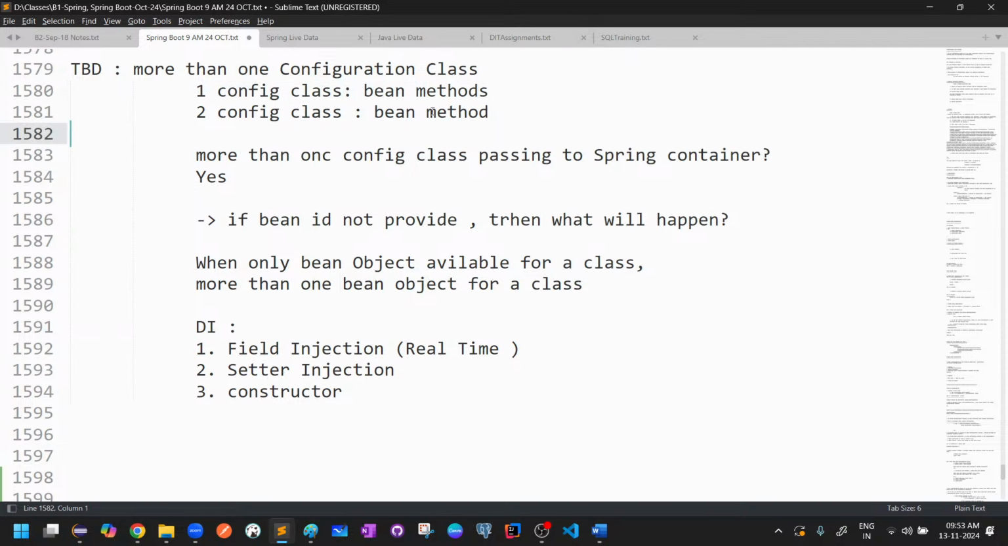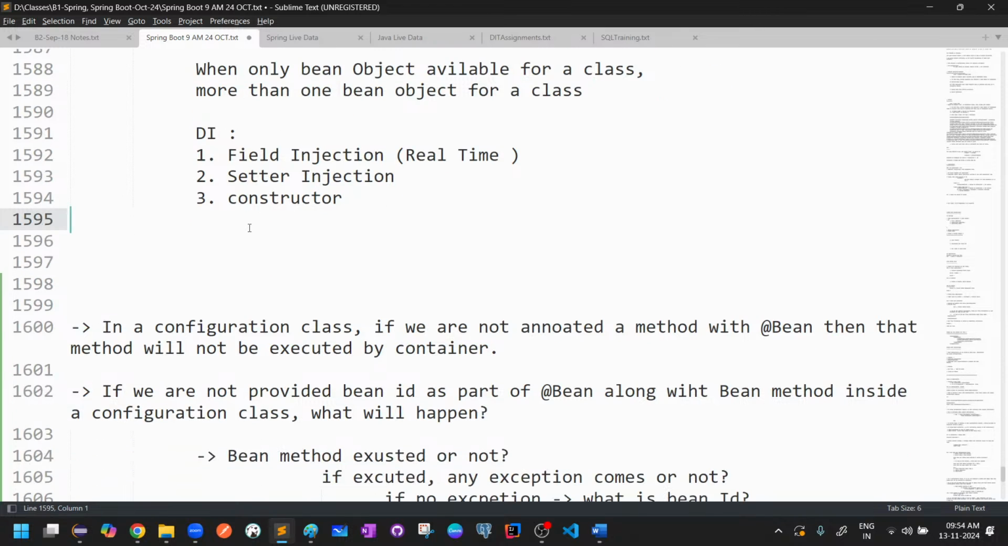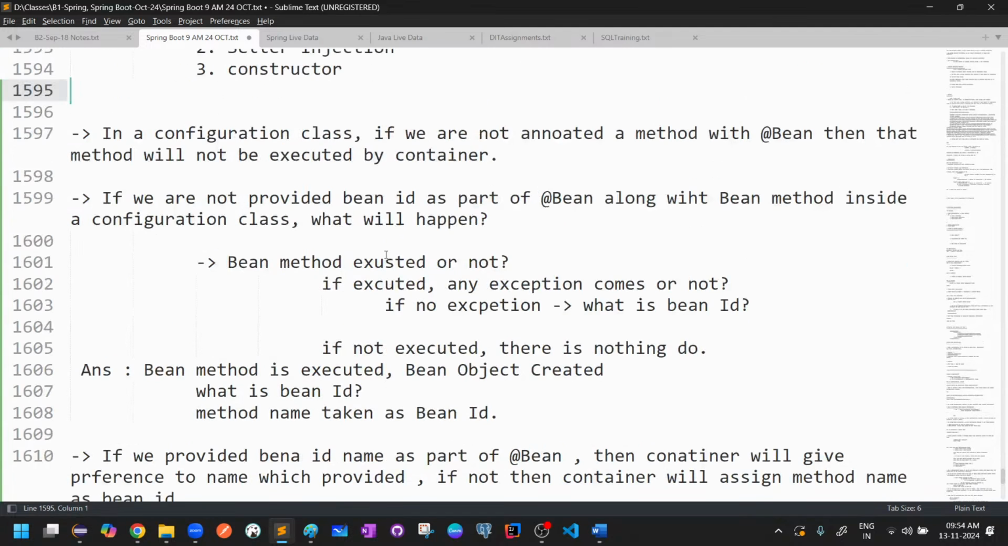So is it possible to make sure of that? We discussed all these things, more than one bean method, all these we discussed. I am coming to this point only. If the bean id is not provided, then what will happen? Yes, this is what we discussed: the method name will be taken. With more than one configuration class, we just discussed we can do that. One configuration class with bean methods, this scenario we covered right now. The bean method name will be taken in this case. When we want only one bean, there is a separate method available, the getBean method. I'll discuss that again as part of this concept.